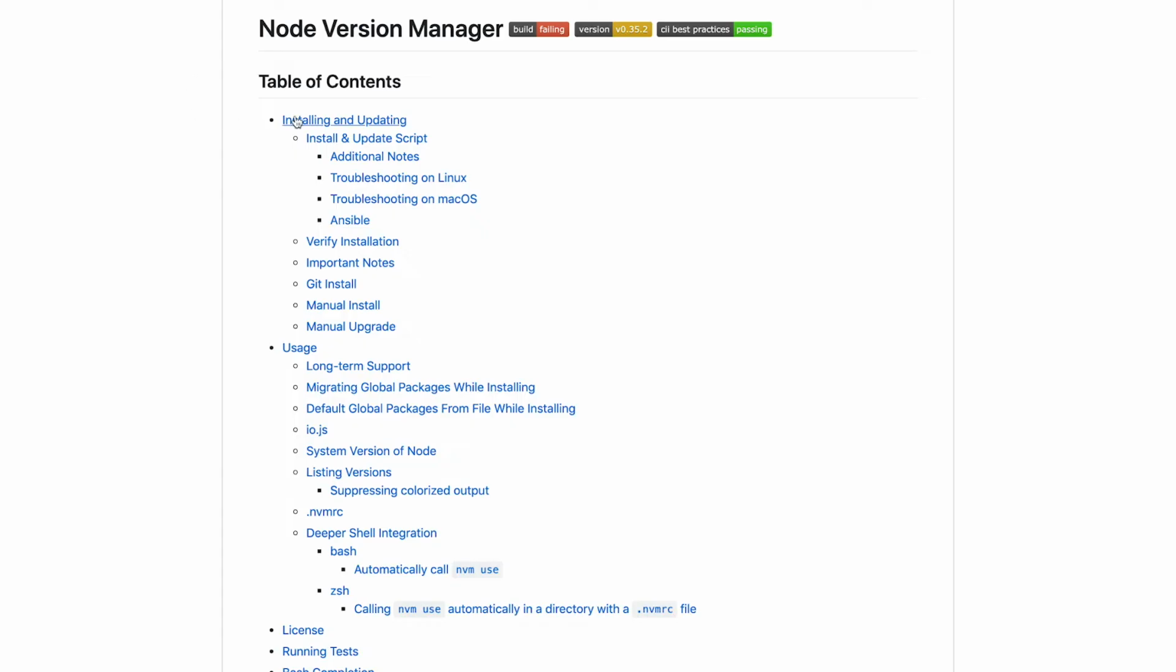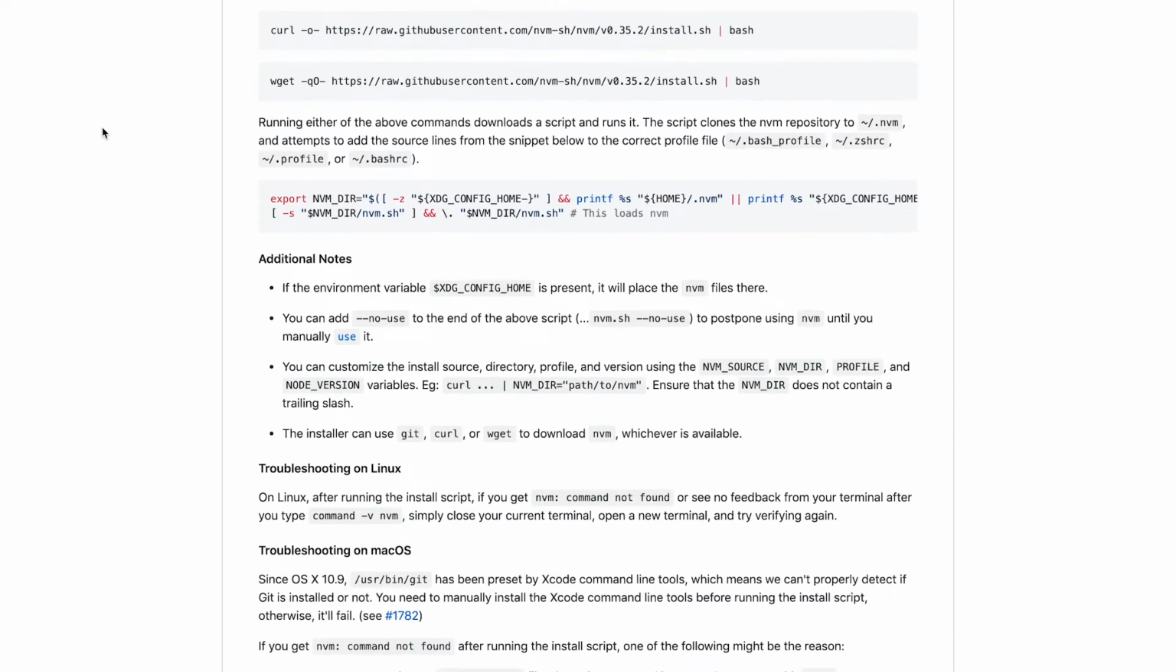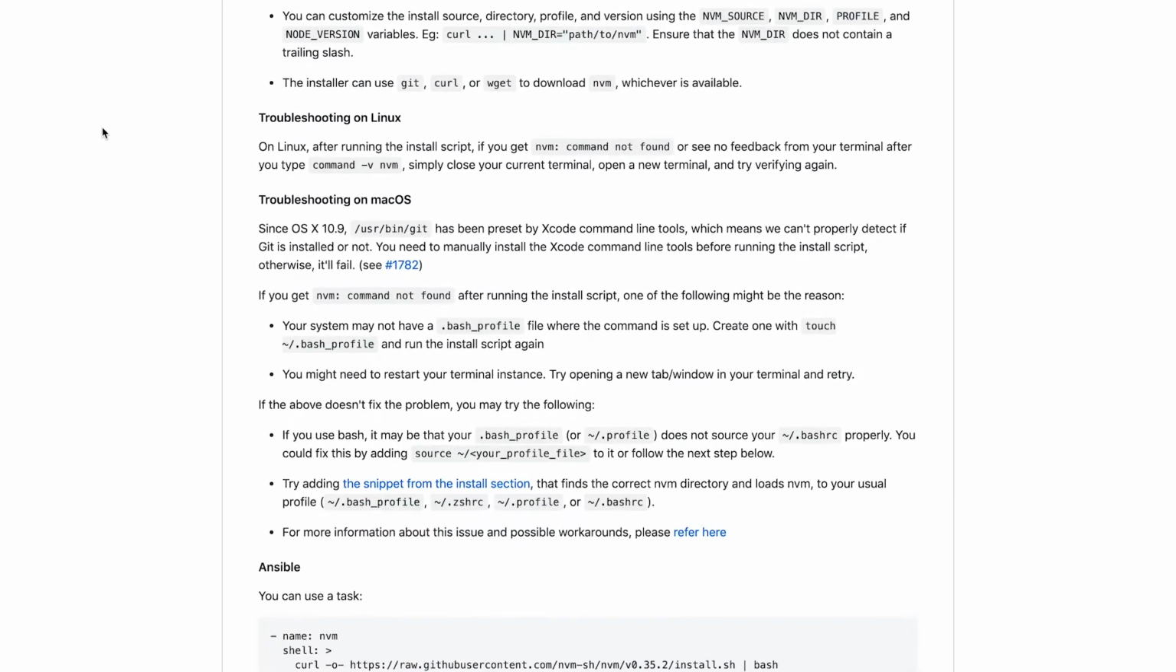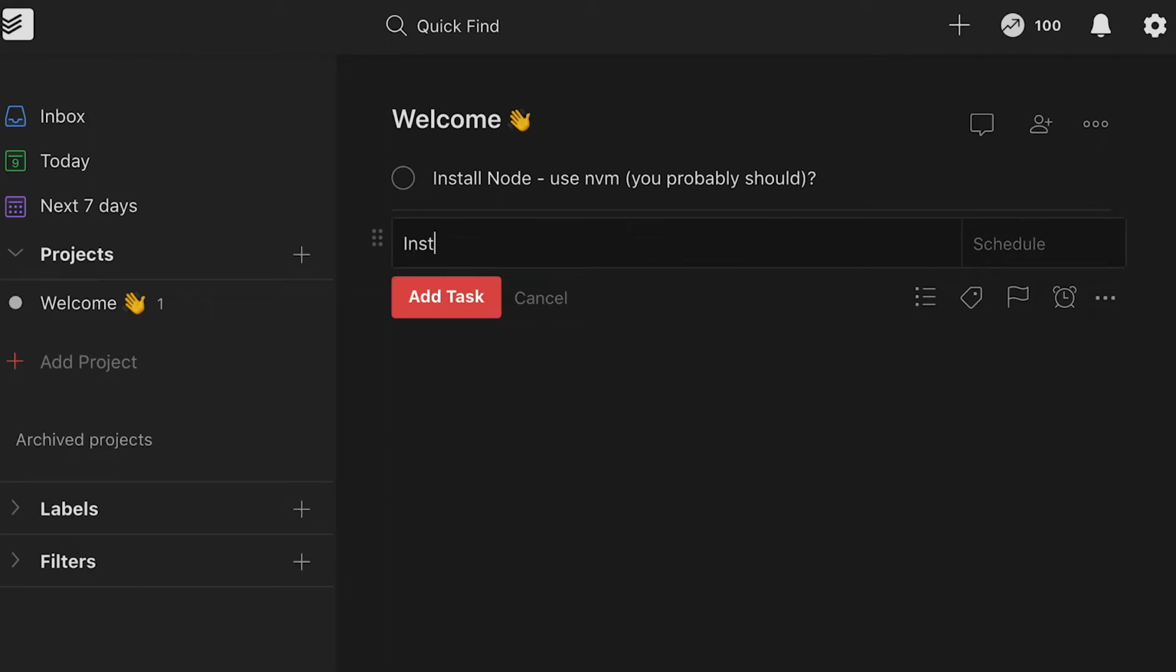For instructions on installing NVM, I will leave a link to the repo in the description. If you guys have any questions about that, don't hesitate to drop me a comment and I will try to help you out. Once you have Node installed, you're going to want to go ahead and install Git.